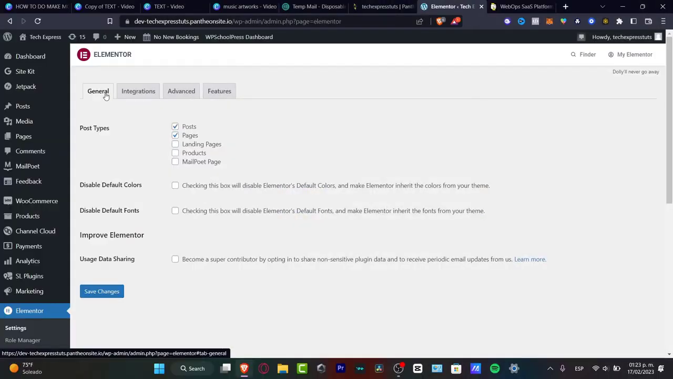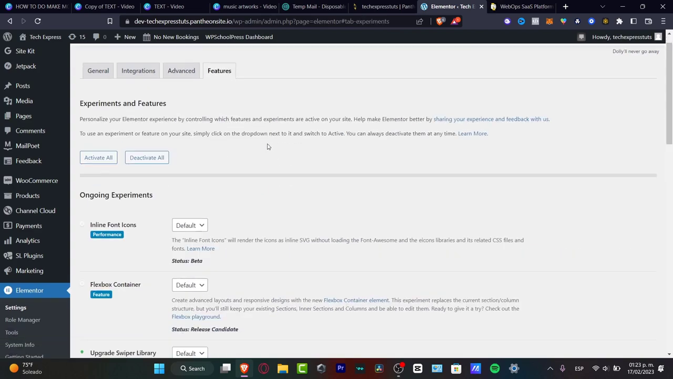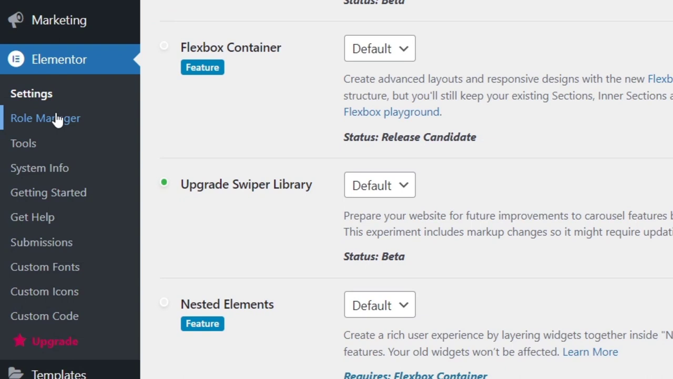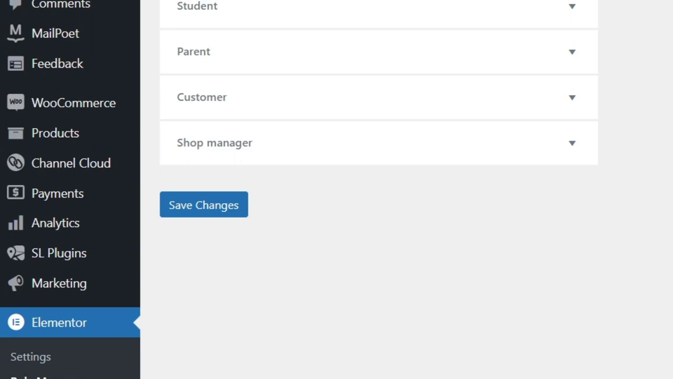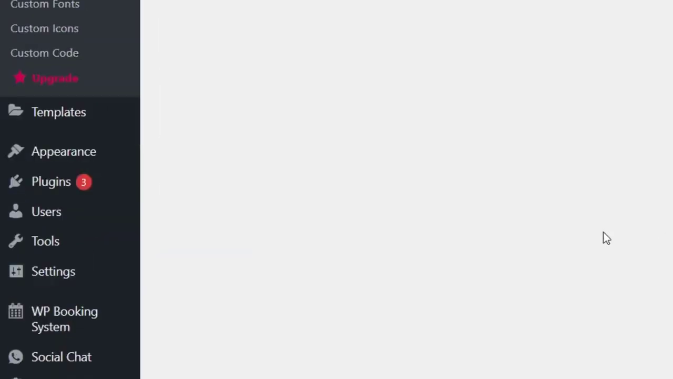For example, here we have the general options. These are a few configurations. I can go for the integrations, advanced tools, and mod features. If I want to get started by managing some rules, checking all the tools, the different system information, submissions, custom fonts, and all that, here in Elementor, I can see that there's a list below. It's going to pop up, like, let's say for example that I can edit a teacher, add a student, I can add a parent, customer, and all that.